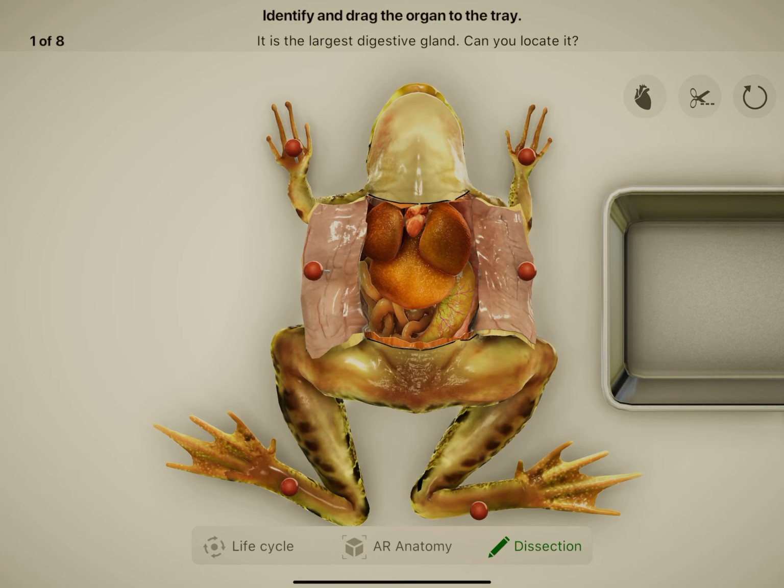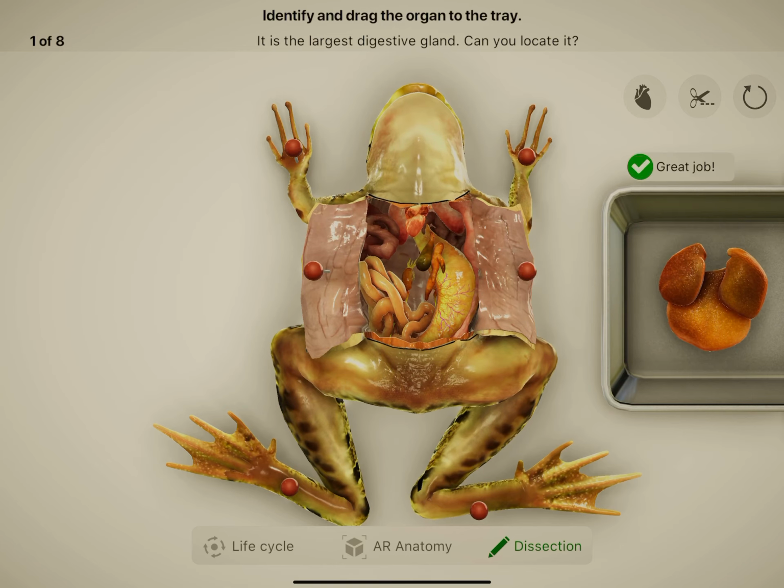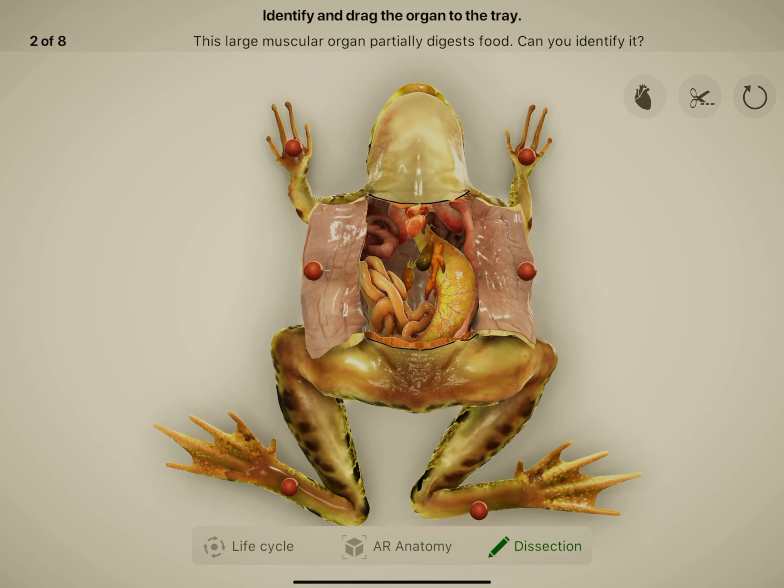So at the top, it says identify and drag the organ to the tray. It is the largest digestive gland. Can you locate it? So we can just pick the top one, not sure if that's right, and then, oh, great job, it was the liver. So that's a really cool way that students can practice their knowledge just right up front.